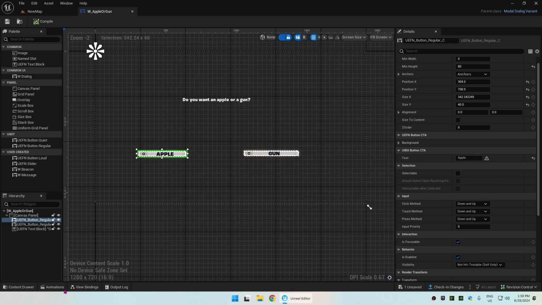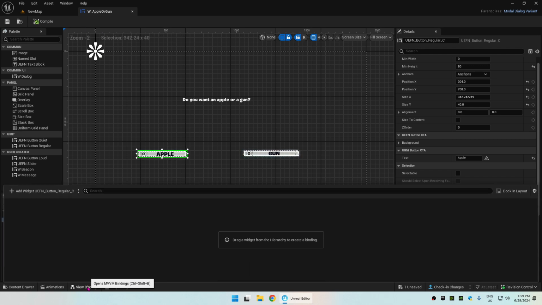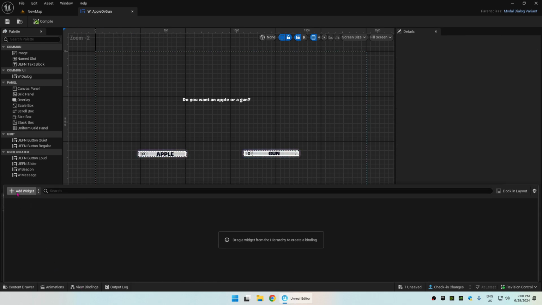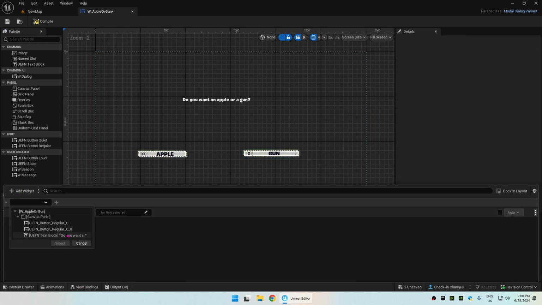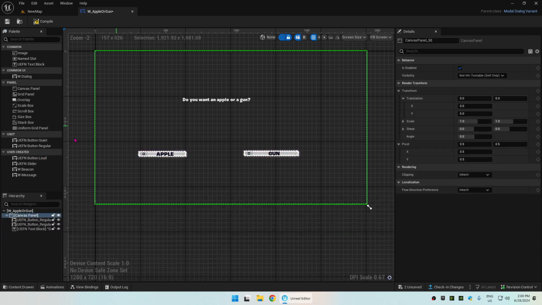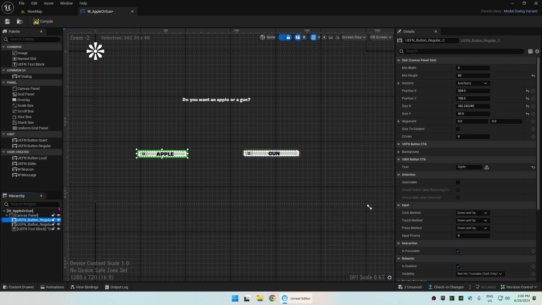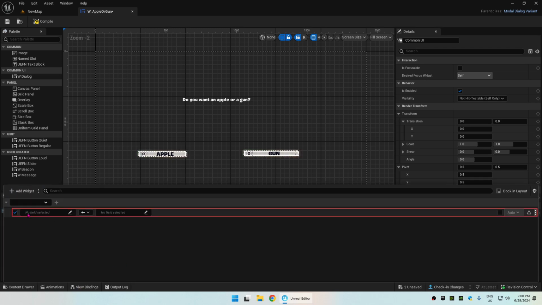So for this, we need to bring the view bindings, which you see in the bottom of the screen. And even if I don't select anything, if I add a widget here, I select the first button. So actually, I'm going to rename my buttons. So here I have my buttons. I'm going to say this one is button Apple. And this one, I'm going to call it button gun. Could call it anything. I'm going to go to view bindings, and here I'm going to see button Apple, button gun.